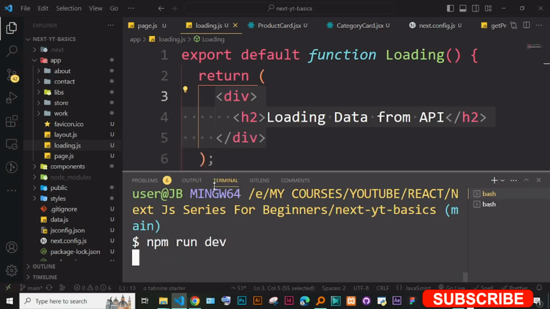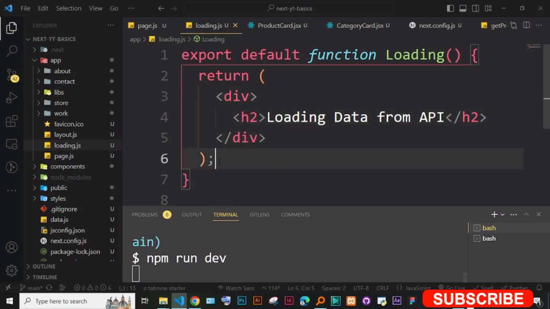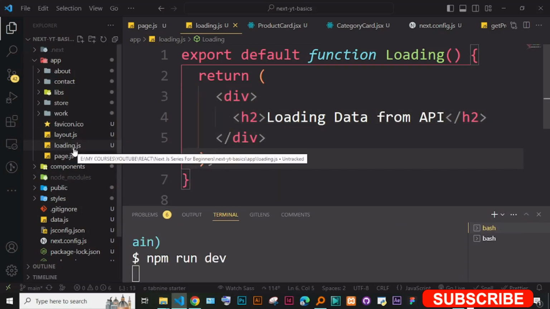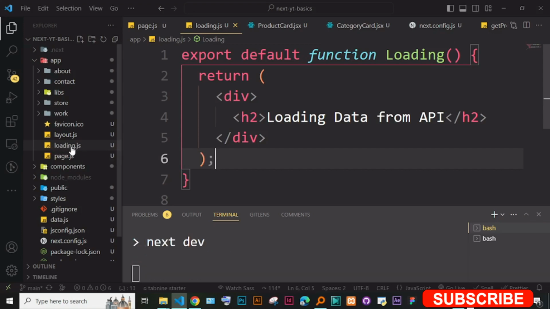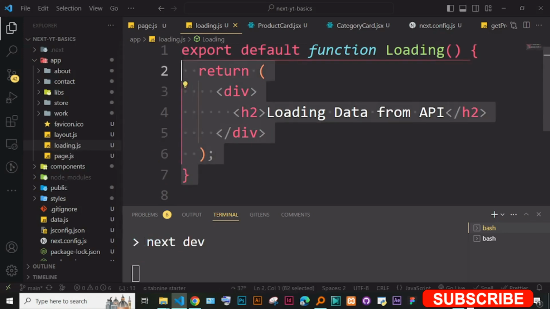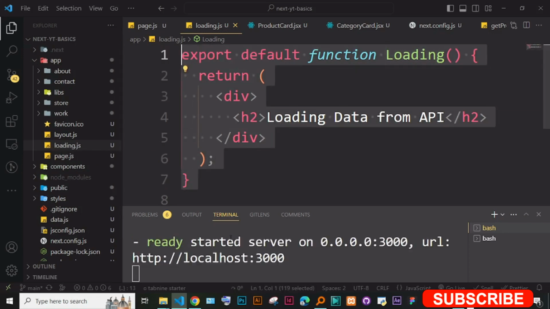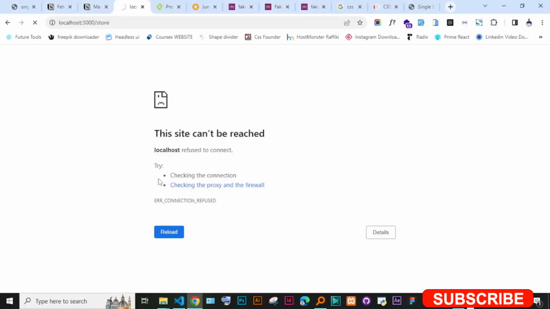So the only thing you have to do is add a file named loading.js, and it is a special file. You don't need to name it anything else. Don't start with spinner.js or anything else. Just simply name it loading.js, and then inside here you can see this loading. Let's go back and hopefully this time we can see something like loading data.